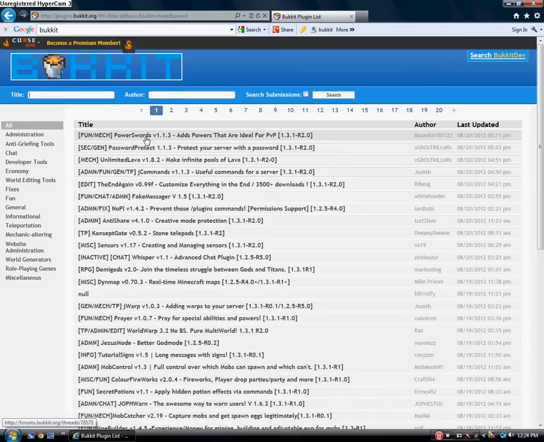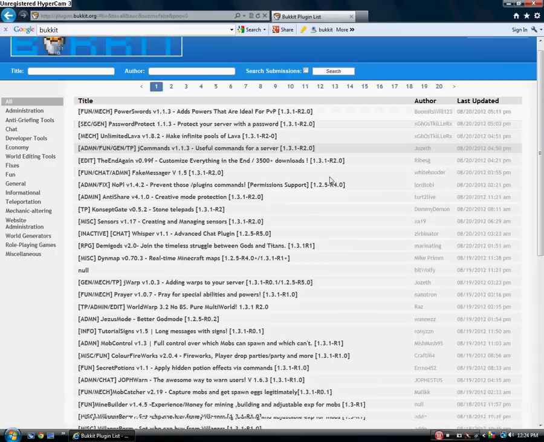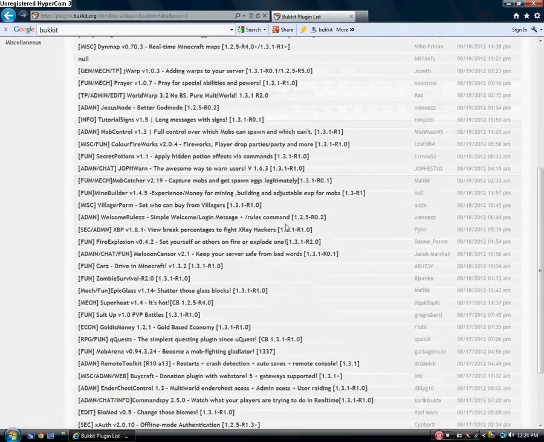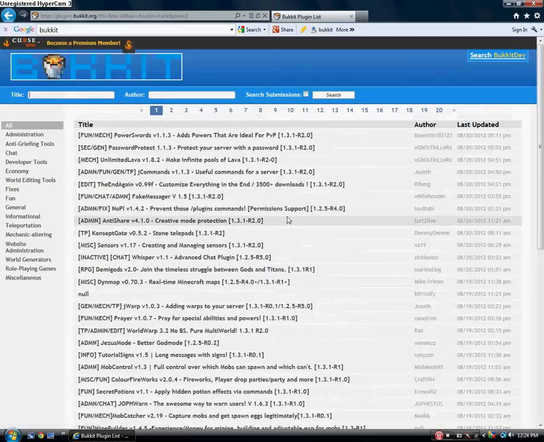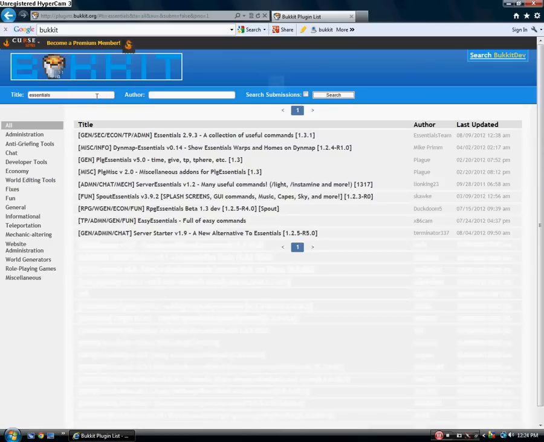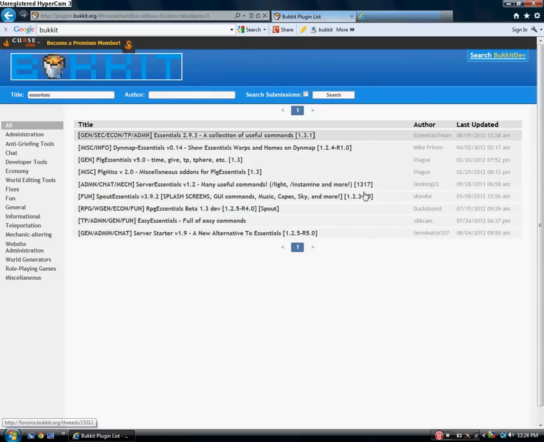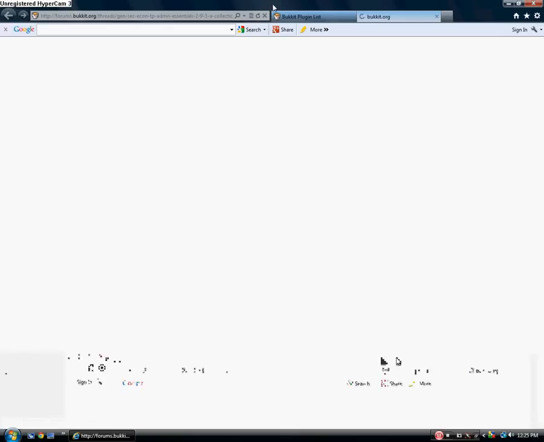You can do power swords. These are all the new ones, 1.3.1. They don't have 1.3.2 anywhere. They have 1.2.5 everything. It's like no 1.3.1. I mean, there's some. But we're going to go to, you can do author if you know the author, but I like to do title, so we're going to do essentials. And what I use is the essentials collection of useful commands. This is the one you want. 1.3.1. 1.2.4, that's really outdated there.